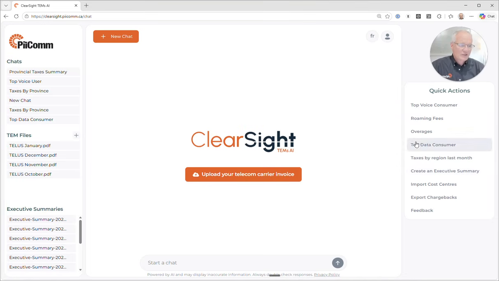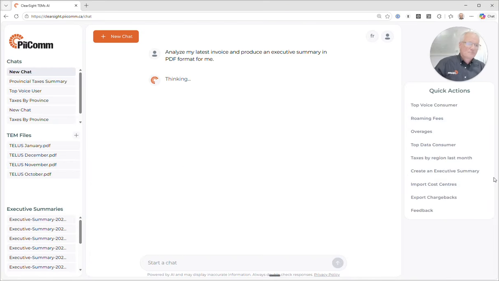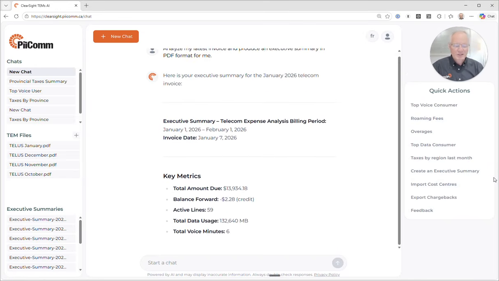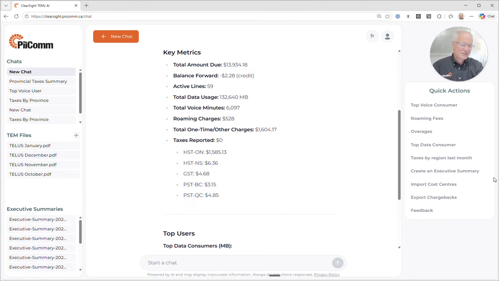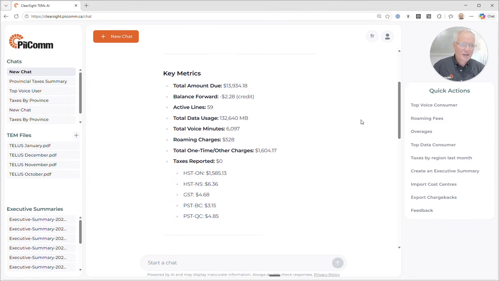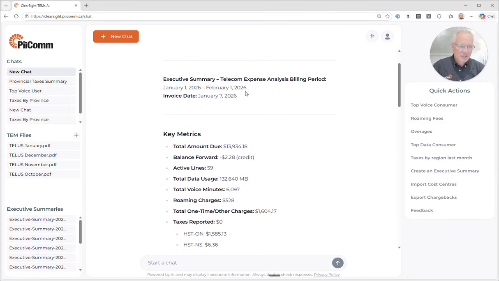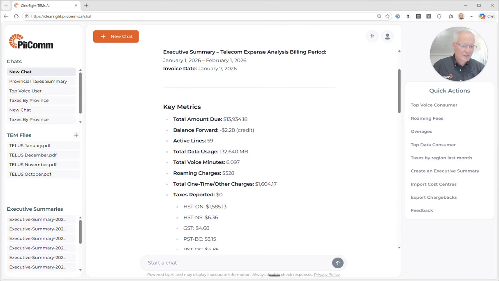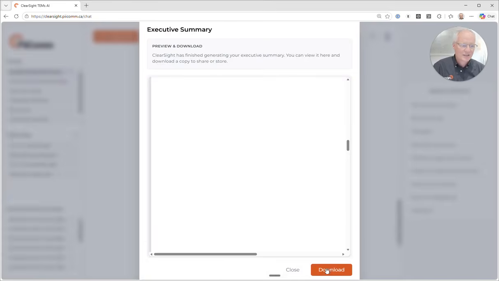Now, at this point, I can do a quick executive summary and produce a document, and I'll just go ahead and do that now. What it's doing right now is taking my last invoice and it's going to analyze that. And it's also going to look at the previous invoice as well. So you can see some key metrics are now coming up right away. So we're looking at January to February, and we can see the total amount that we owe the telecom carrier that month. We can see that we've had a bit of a credit. We've got 59 phone lines, 130 gig of data, and so on.